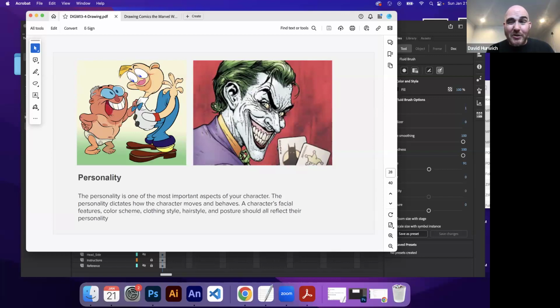They wear some sort of weird outfit, or their hairstyle. All of these can reflect a different personality, you know? Like here in this Joker, his smile is very kind of off-putting. All these lines in his face kind of make him very off-putting.